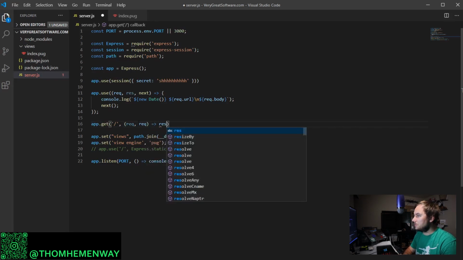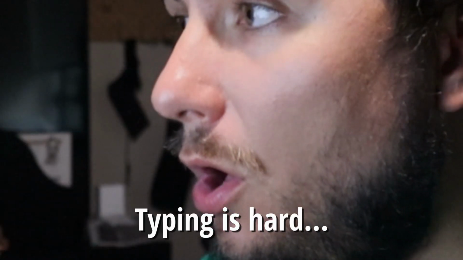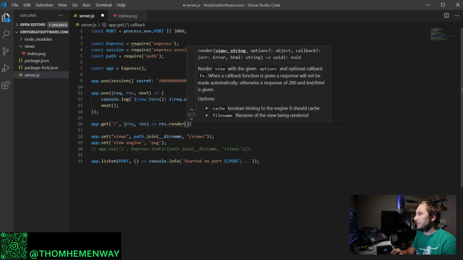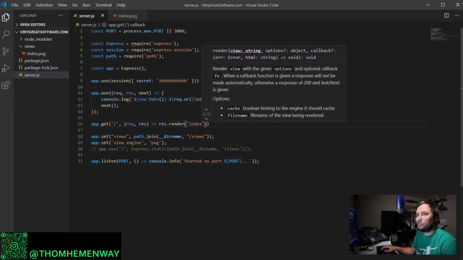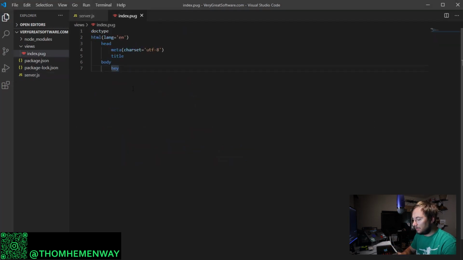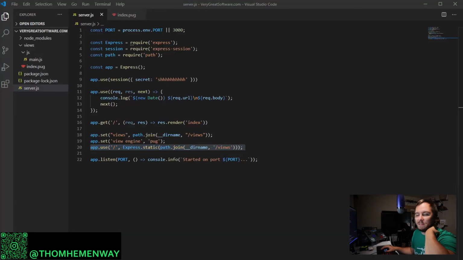And then do response.run. Oops. This needs to be response dot, not redirect, run. Oh my god. Okay, render and then index. So this should work. This needs something like that. Okay. Alright, I'm just being stupid.